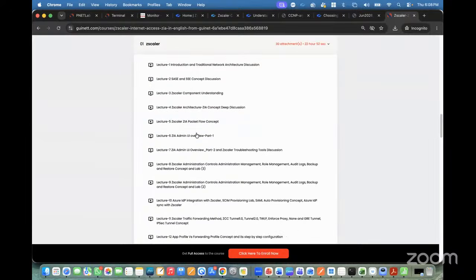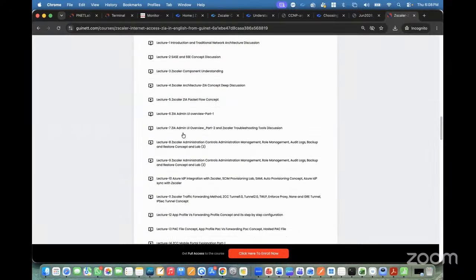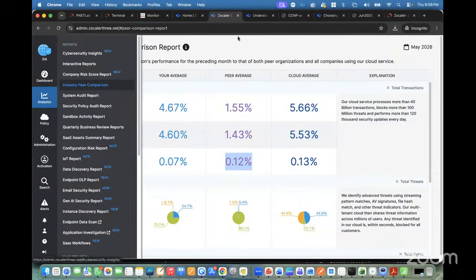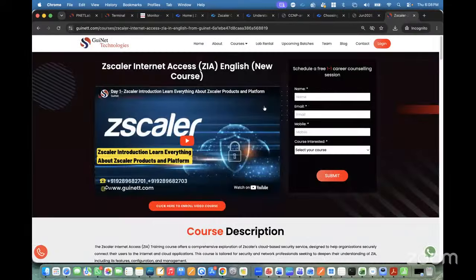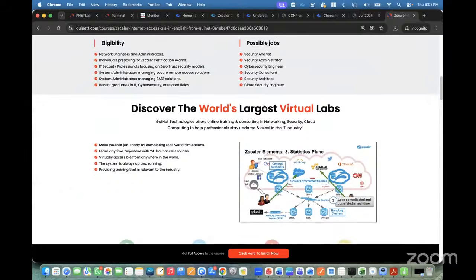So you can understand this is the UI admin portal. You are going to get all the troubleshooting tools discussion: audit log, backup and restore services, administrative console, role management, audit log, and backups. These lectures will give you insight into everything. If you really want to understand this in more depth, follow my GIA lecture from the website, and this is going to give you everything for better understanding.